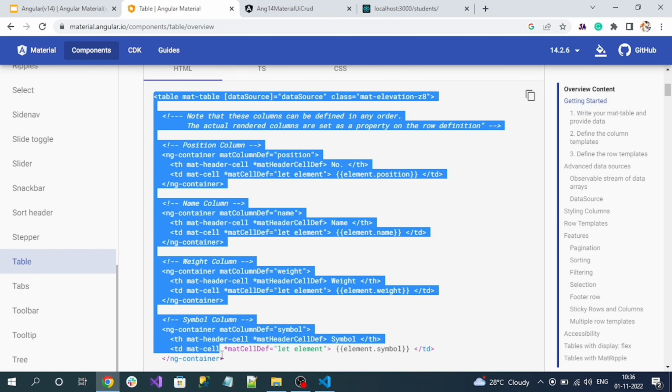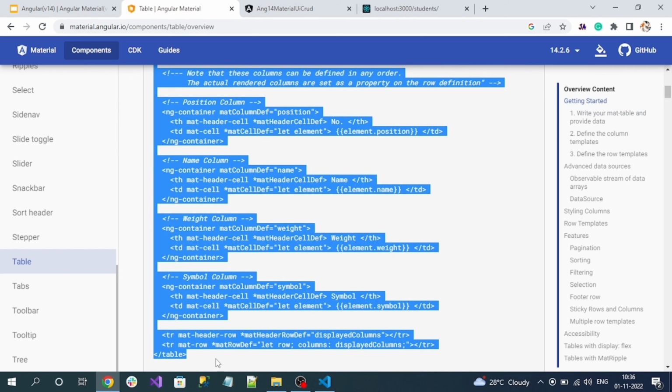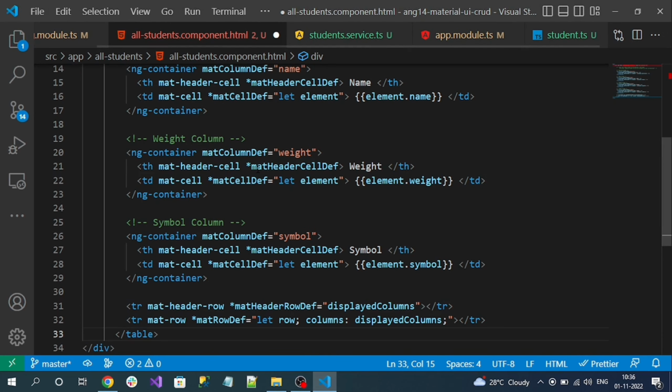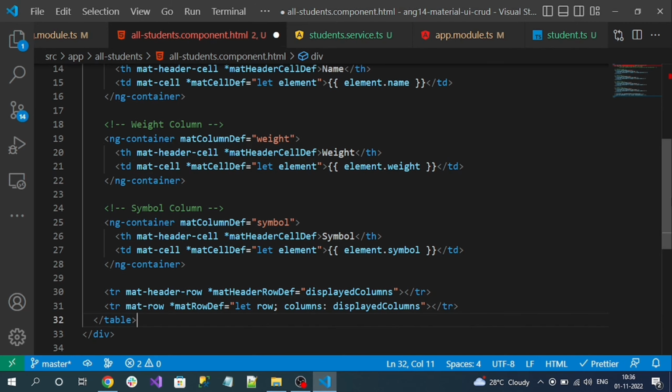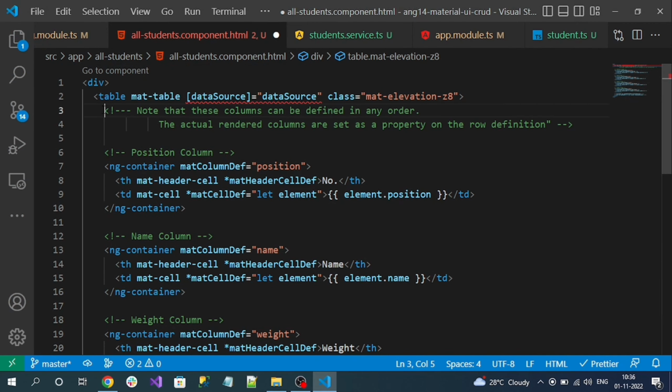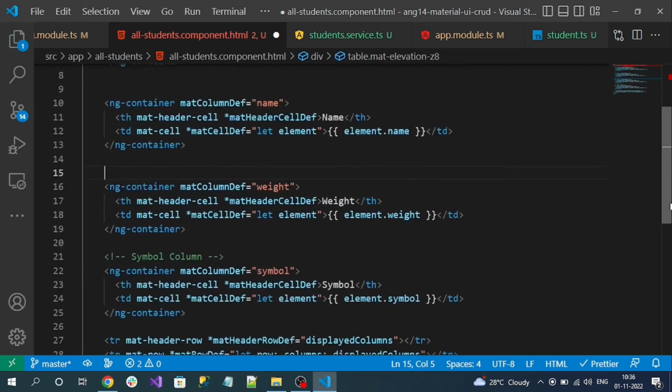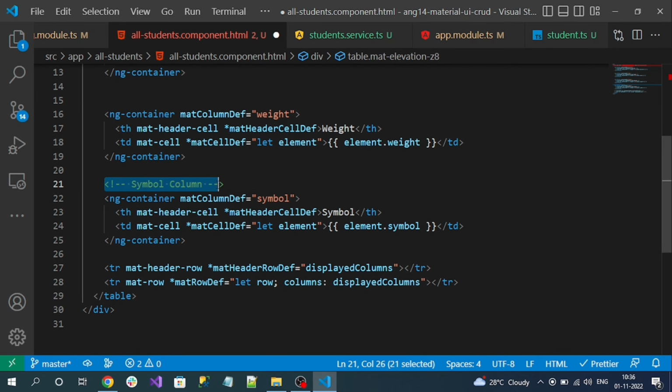I will explain slowly what is what. Add it here, and let me remove the default comments. Those are not relevant to us. Okay, this is my table.